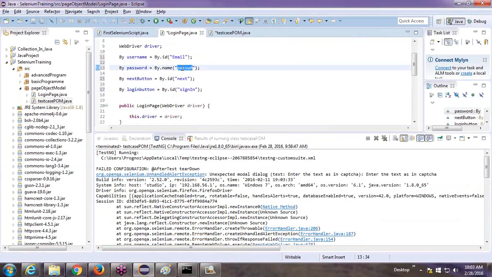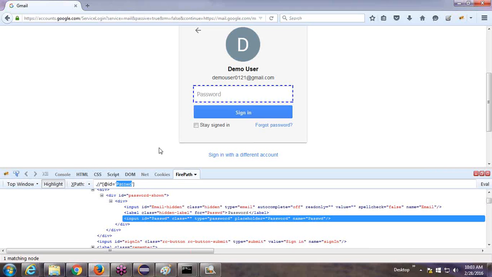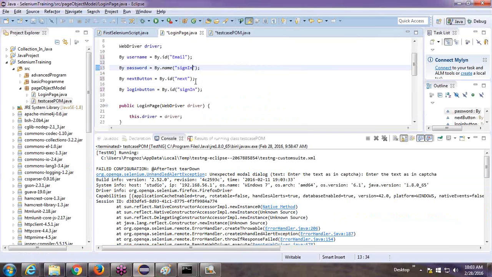Also the password: you can see the password is id equal to password, with a capital P. This is an id also, so id means id, we have to check it. Then password, next button, login button. There's a sign in button, so the login button is the sign in button.